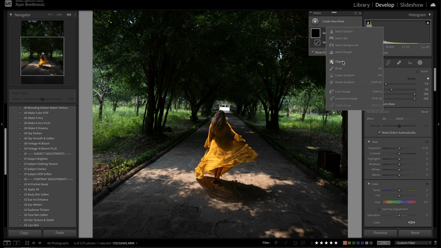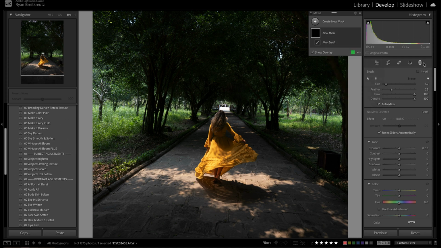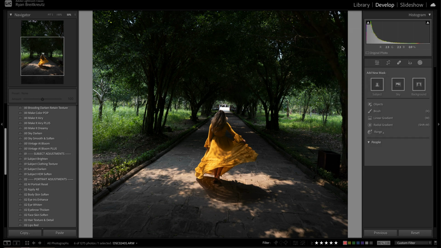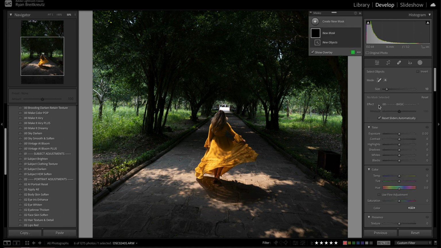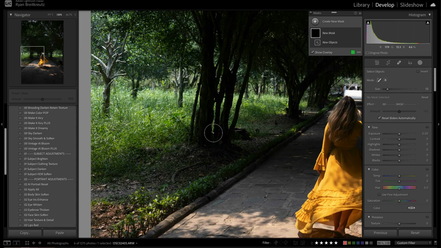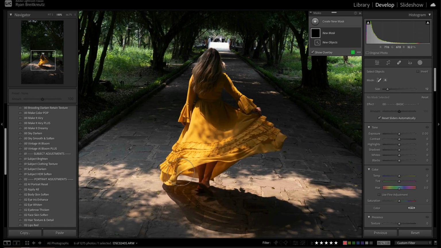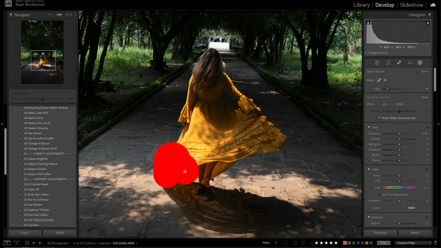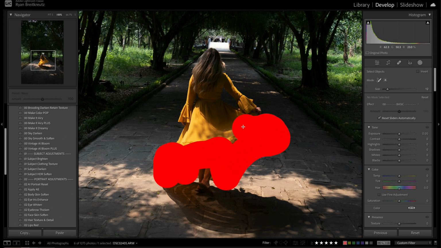So if you haven't used this before, hit K on your keyboard. That should pull up the adjustment brush. Or go over here to the adjustment brush button, and then you can go make a new brush. So we're going to go in here, select an object, and then we're going to zoom in just a little bit. And you don't have to be super accurate with this, but I do find it's helpful if you're close. So we're going to get kind of the gist of this dress outlined here.